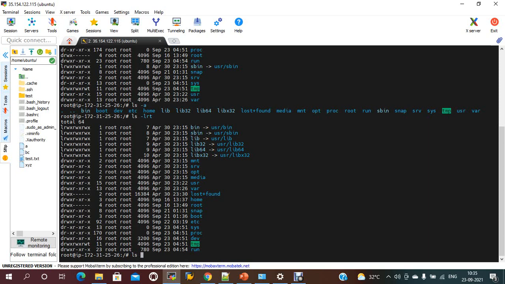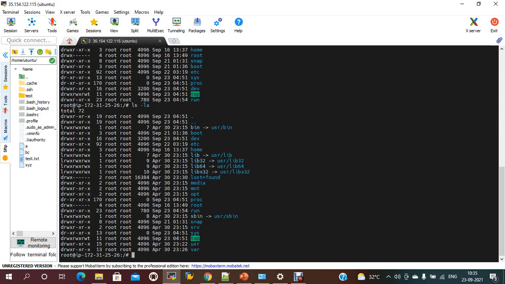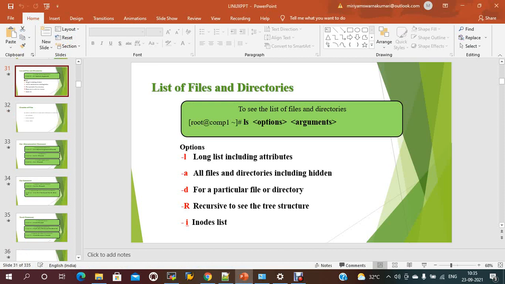Okay, now ls. L means long list, and we can combine options. If I need both, ls -la will give you the hidden files along with the information. R means recursive. So L means long listed attributes. Hyphen A means all the files and directories are included. For a particular file or directory, if you need to see it, you need to use D. And R means recursive structure. I means inodes.